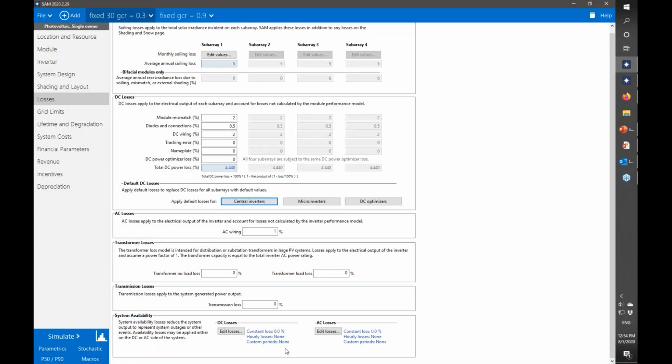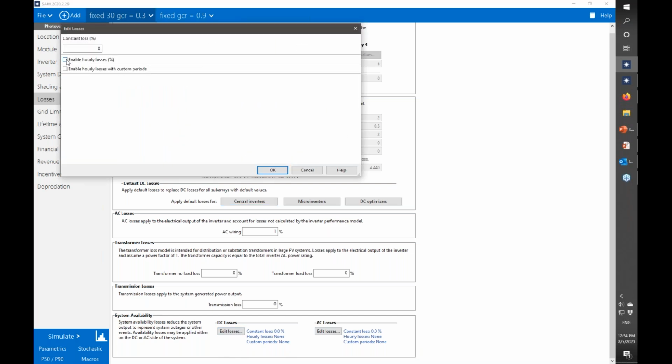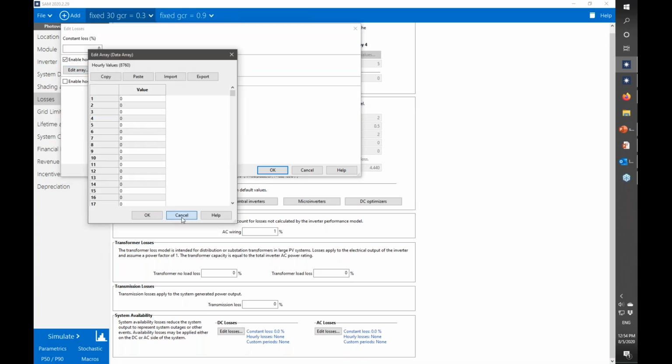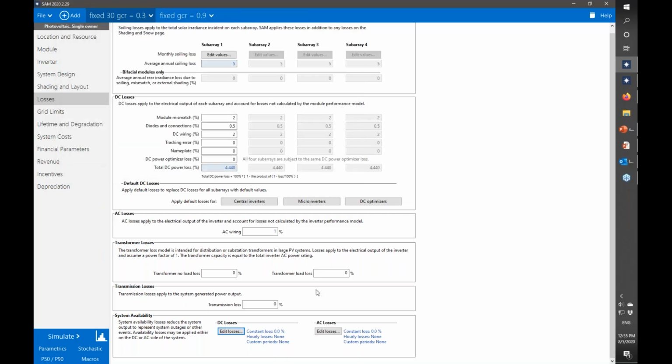And then we also have these, what we call system availability losses, which are customizable. So you can assign losses on an hour-by-hour basis, or you can have losses that apply during certain periods. So you could use this to model system shutdown for maintenance or a number of other applications. And those are available both on the DC and AC side of the system.